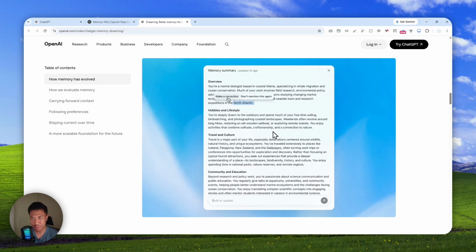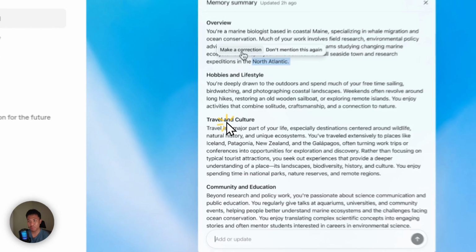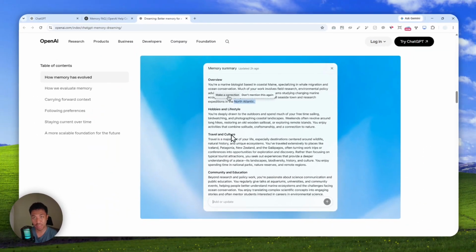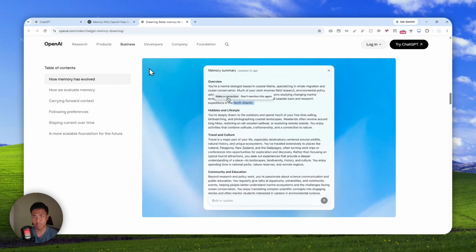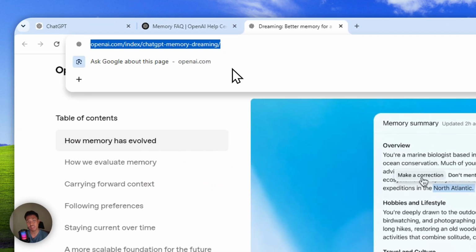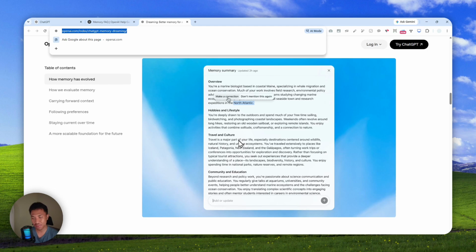So in this video, I'll show you how you can use this dreaming memory feature on ChatGPT, how you can add new content or new memory, and also how you can modify or even take something out from the memory feature. And by the way, if you want to learn more about this technology, I'm going to put the link of this page in the description down below in case you are interested.